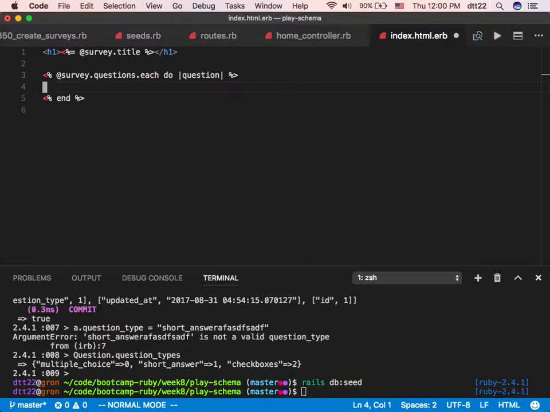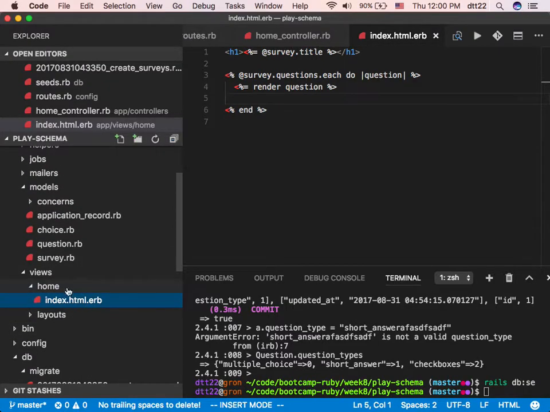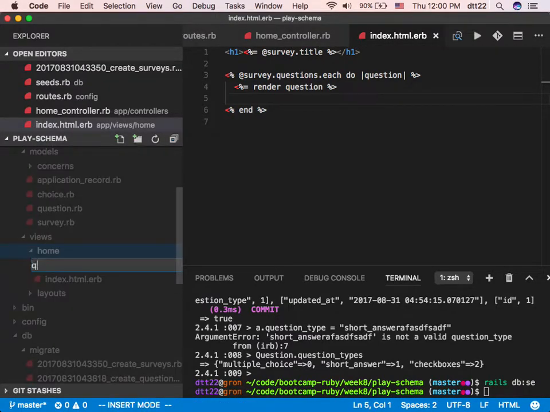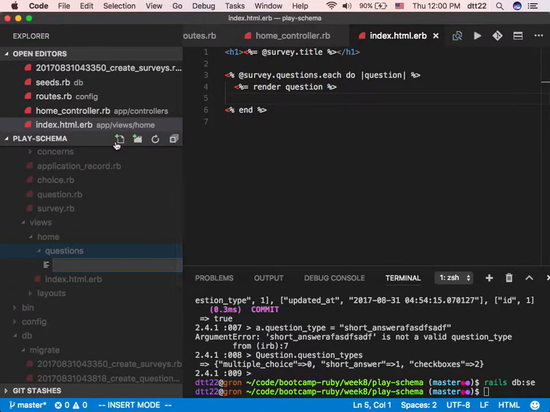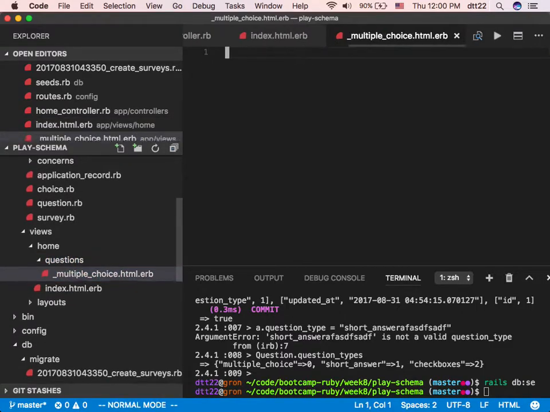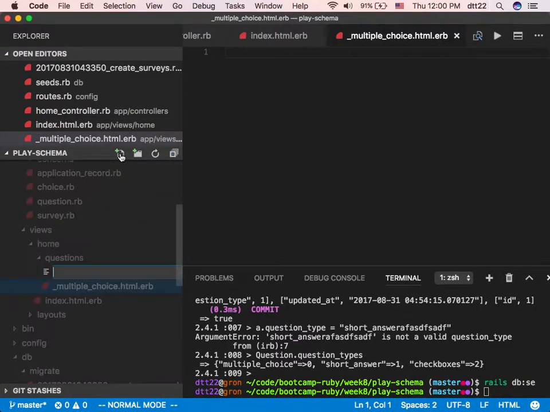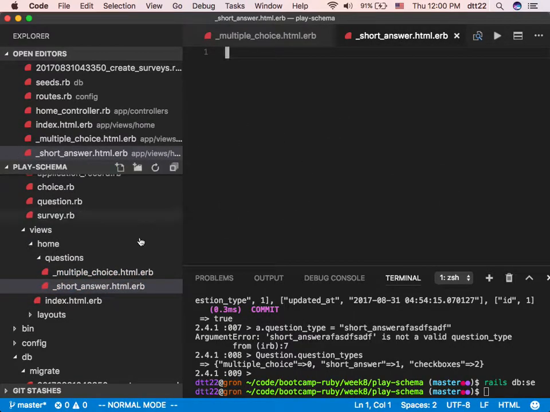Okay, it's a little tricky. Normally you would do render question. So when you do that, what happens? It requires you to create this questions folder, and then inside questions you have the question partial. In this case, you actually are not going to have question. You actually have a multiple choice partial. You have a multiple choice question, or really a short answer question. It's up to you, but I'm just going to do that right now.